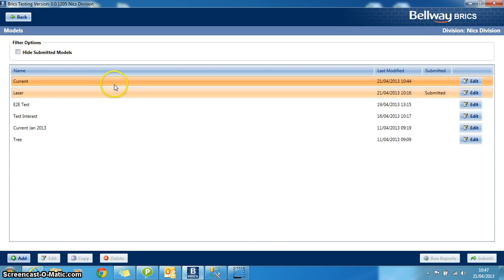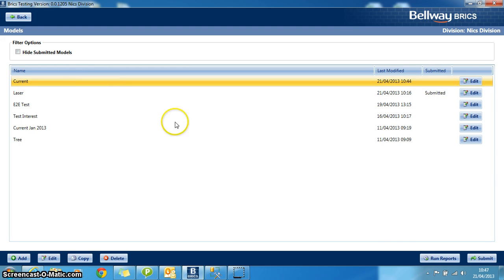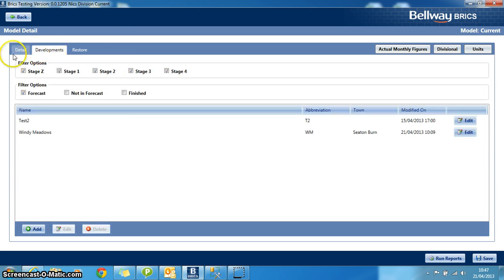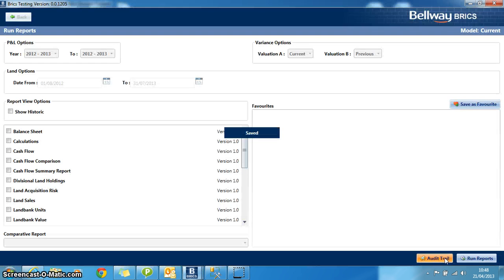If I click on any one model, I then get the option to run reports against that model. Alternatively, if I open up a model and I'm looking at its main details or list of developments, again, I can choose to run reports against that model. When I click Run Reports, a new window opens.